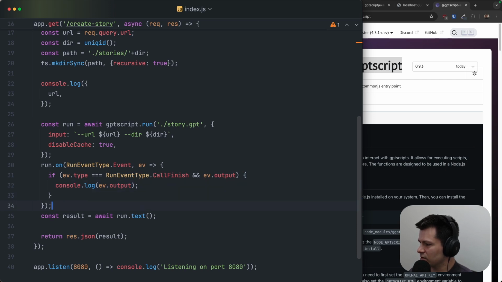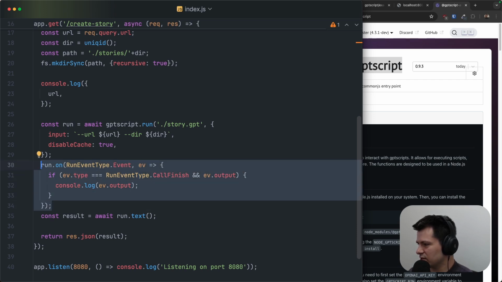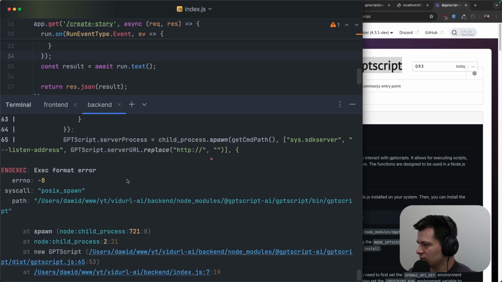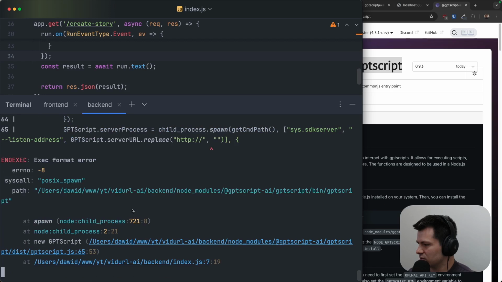Now let's save it. You don't need actually this, but it's good to have some more information here. And now we have some errors here. Let's maybe restart to see why.